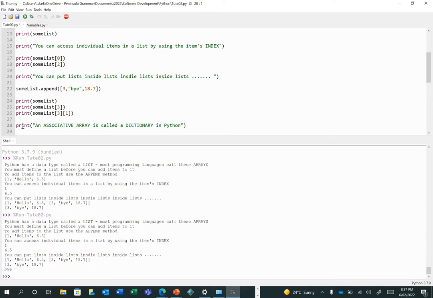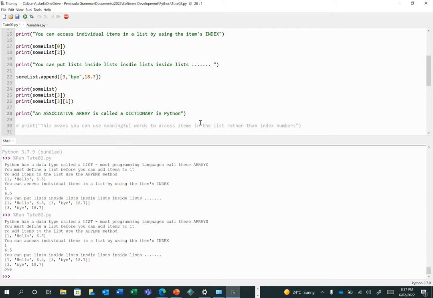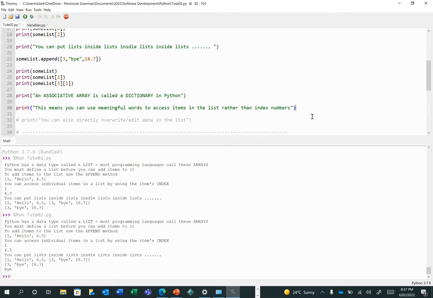Now, moving on, there's something in most programming languages called an associative array. In Python, they actually call it a dictionary, and an associative array means that you can put meaningful words in place of indexes. So let's have a look at what that is going to look like. I'm going to say some list, .append, and instead of using square brackets, I'm going to use curly braces, and inside those curly braces, I'm going to use a string, and this will be first name, and I'm going to use a colon, and the first name is going to be Bob.